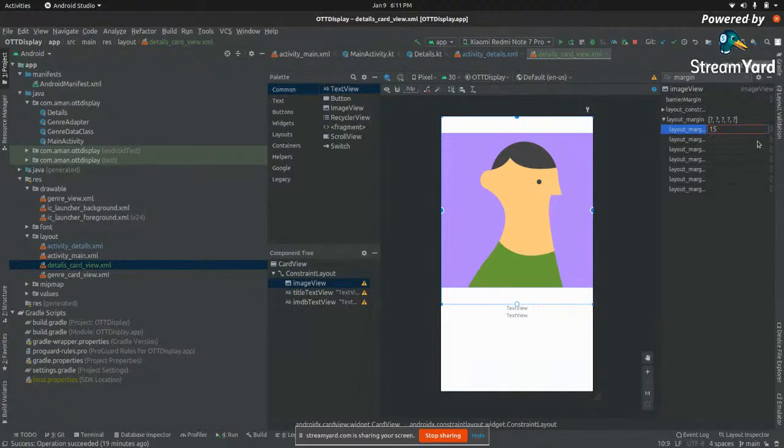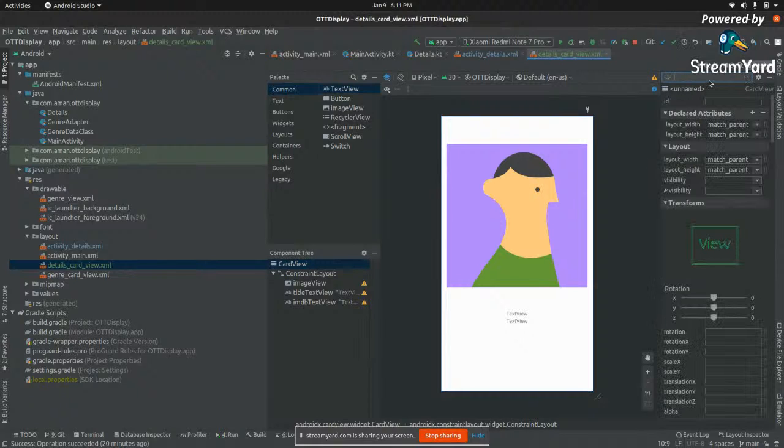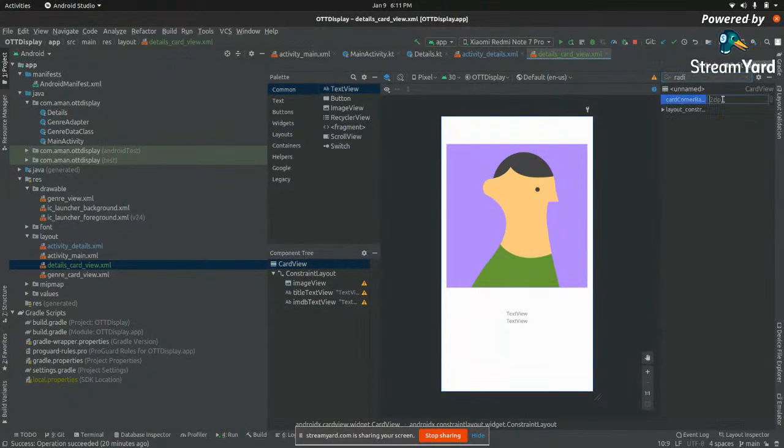layout margin at 15. This will just give a margin from the entire thing that will help us, so we can then make the card view a bit circular. So we can go and search for radius, yeah, card corner radius, right? So we can give it as 8 dp, right? So this thing will just clip the card around. So that's okay.